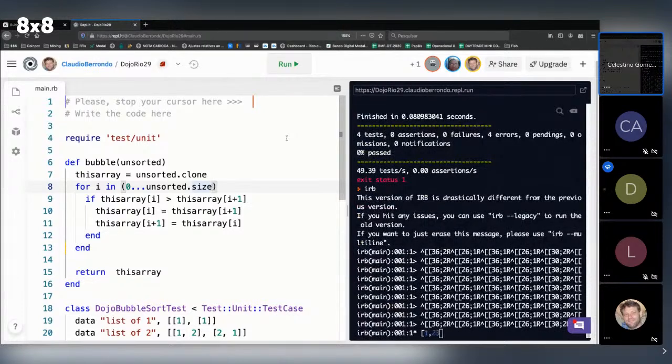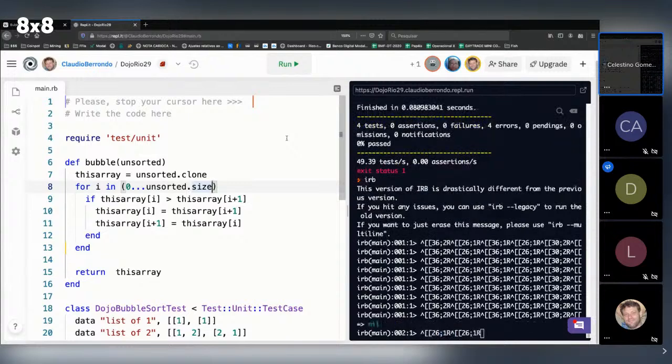Let me try to get here 1, 2, 3. Celestino, correct me if I am wrong. When you put an element in a spot that doesn't exist in the list, Ruby fills it with nil up to there. Is that right? Yes.